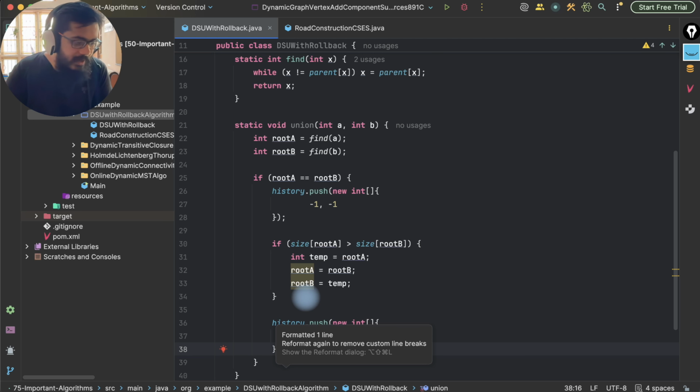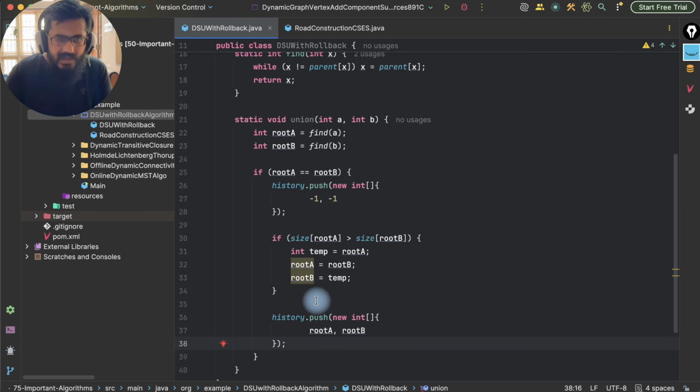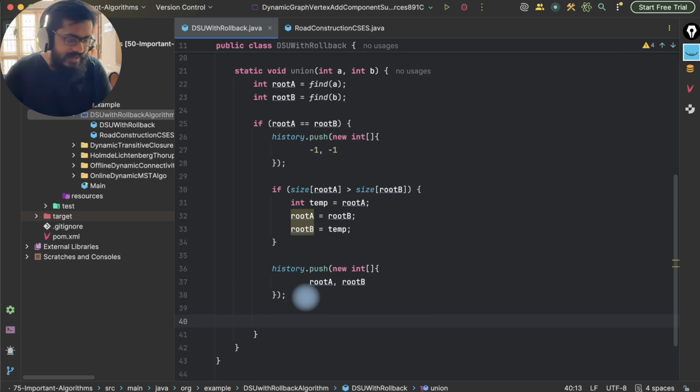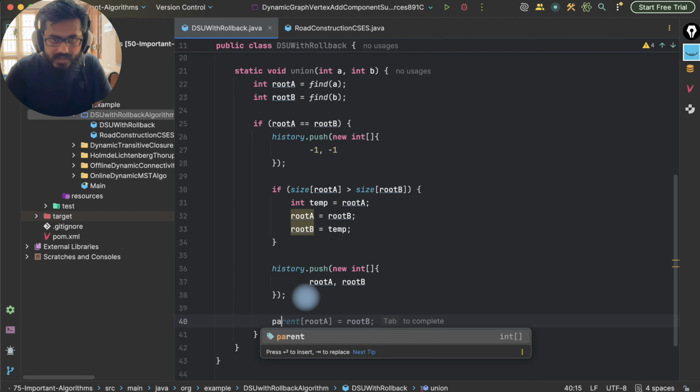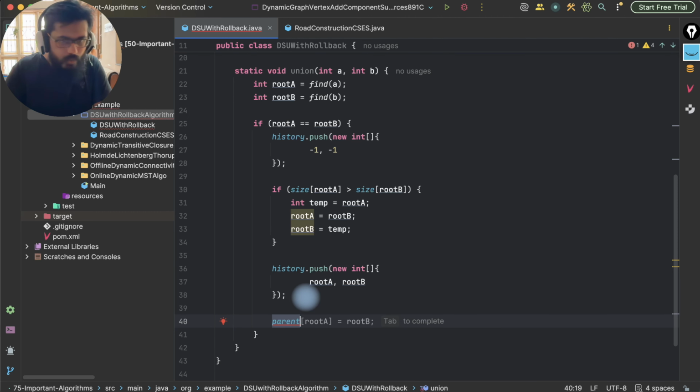Now let's do one thing. We have to attach root B under root A and we have to update the size. This is what we do in the traditional DSU as well, right? So let's attach root B under root A: the parent of root B equals root A. I'll change this one. We are attaching root B under root A, not root A under root B. So let me change this accordingly.